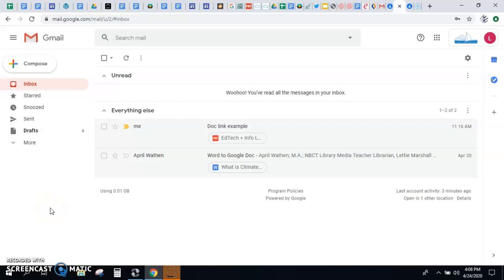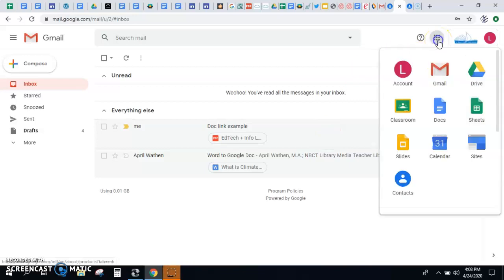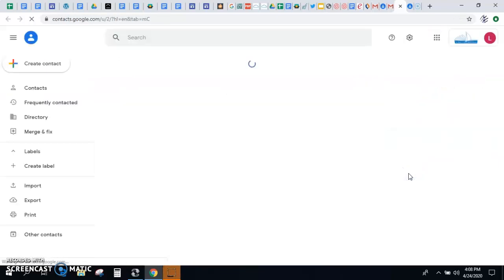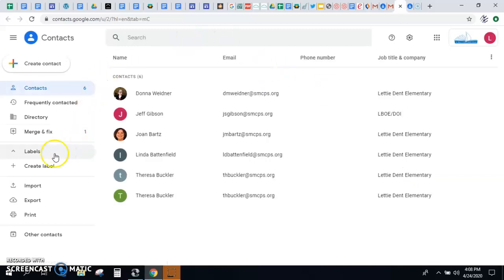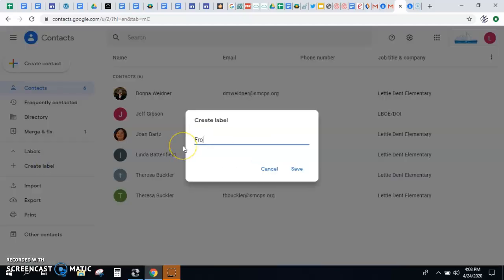Hello, I'm going to show you how to add labels to your contacts. To find your contacts, come up here to the box, click on it, and go to Contacts. If you want to add a label, like I would find this helpful, I'm going to label one called Front Office. So I'm going to go to Create Label.